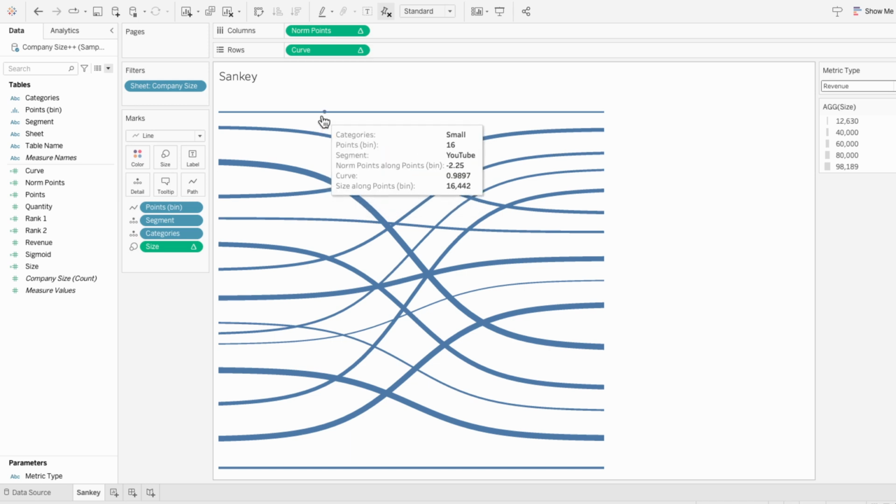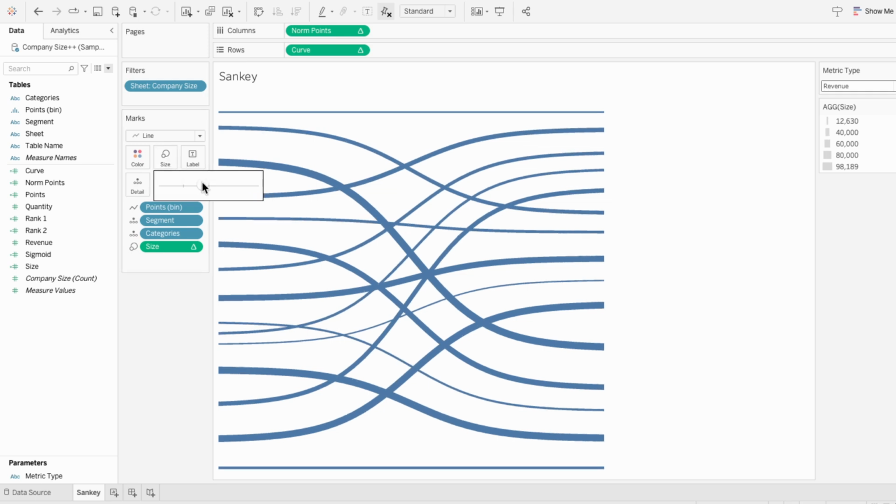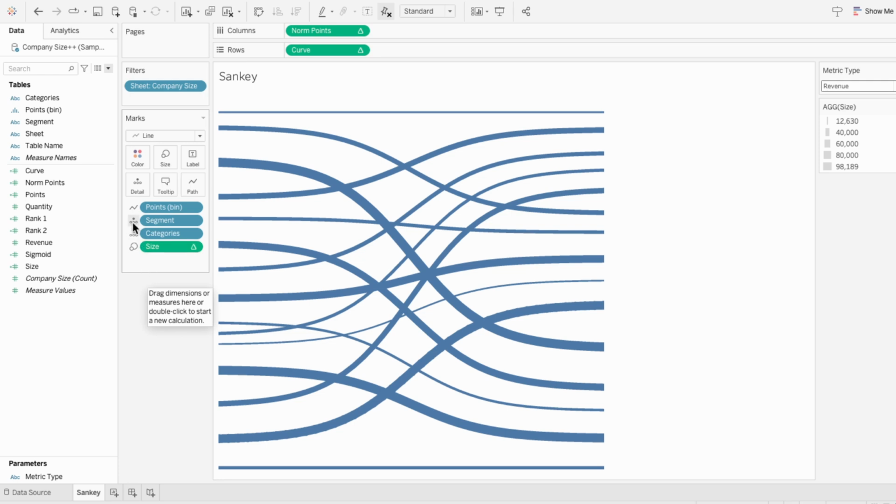While keeping the size proportionate to the values, you can use the size slider in the marks to increase or decrease the overall size of the paths. The next step will be to add some color to the Sankey. So first I'll change segment to a color.